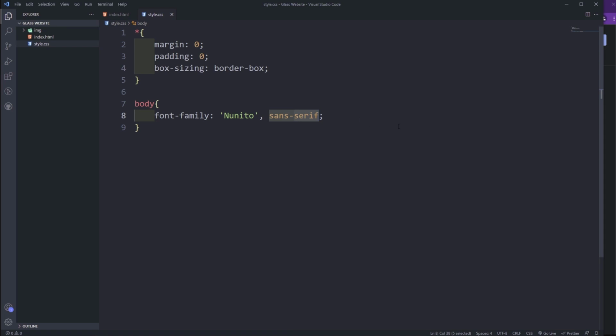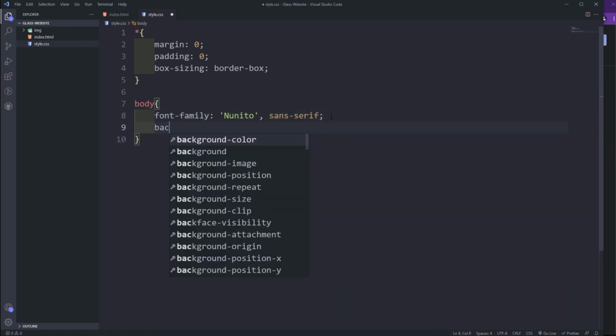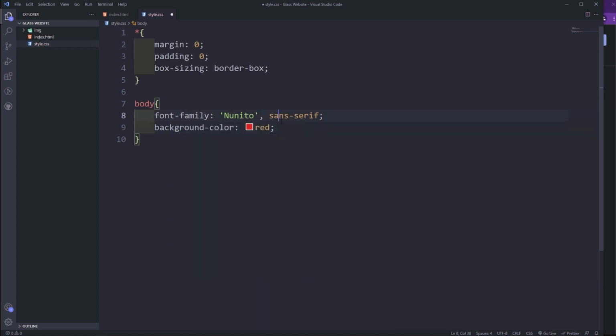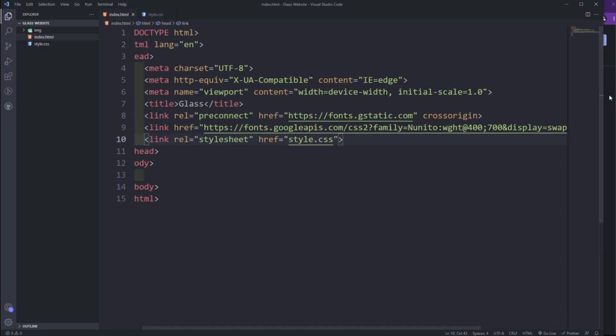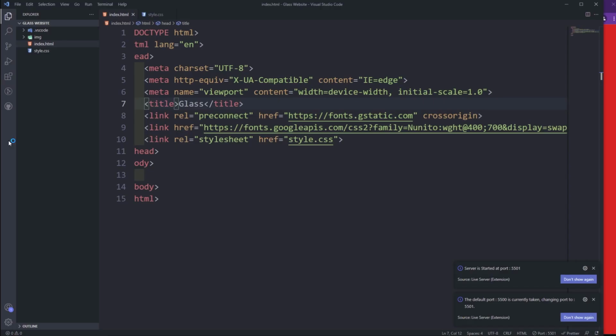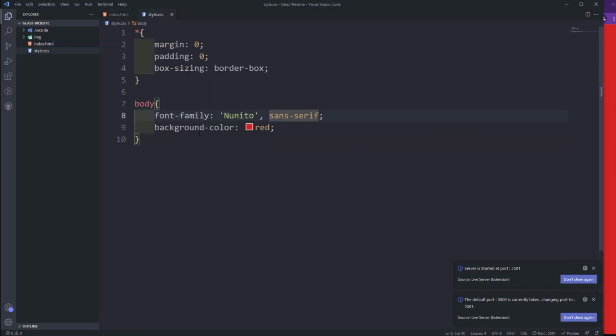Alright. So now let's give it a background color. Background color to red, just to see if everything is connected and everything is working. I'm going to run this index.html with live server. So open that with live server. As you can see, the background color is red, so that means our style is connected successfully.